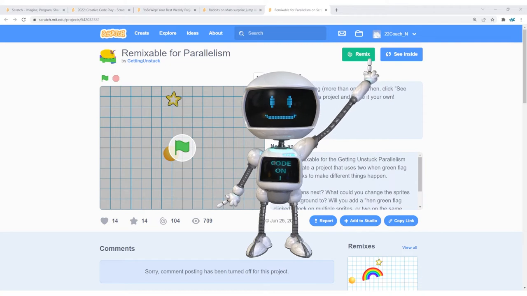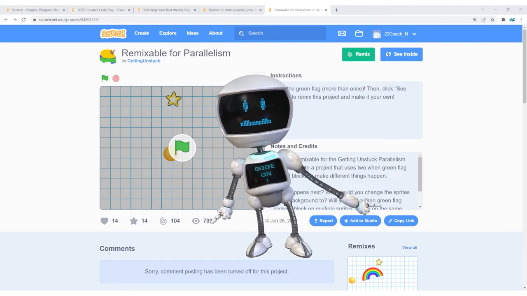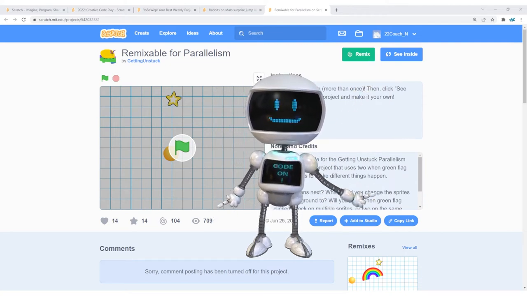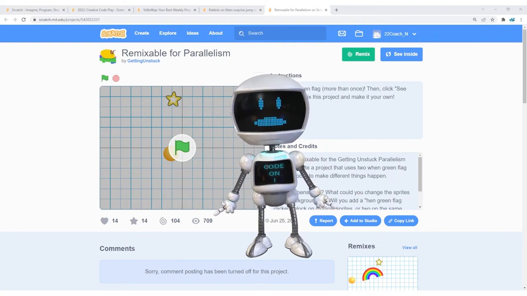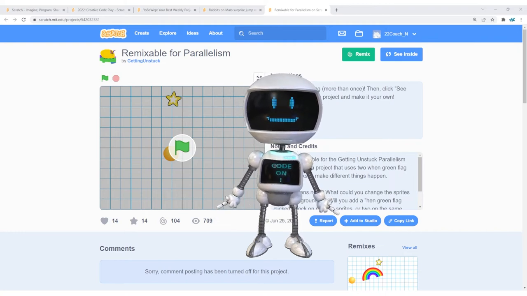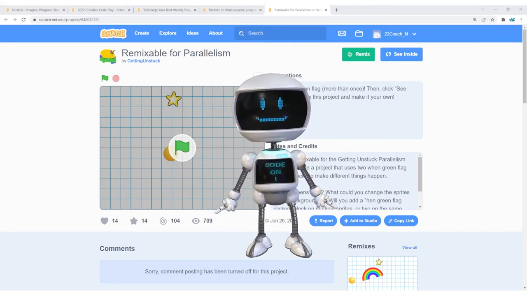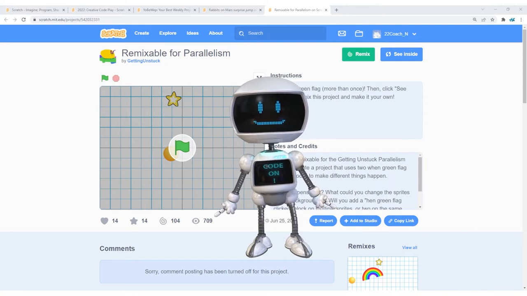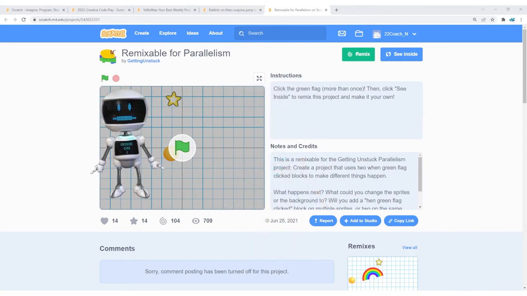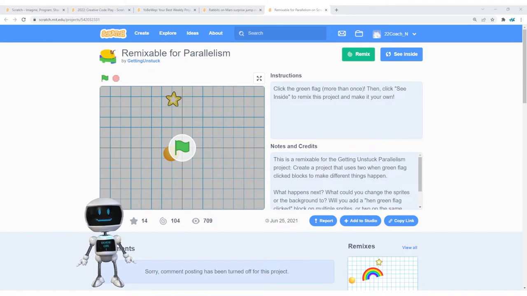I'm going to do a little remix up here. Click Remix makes my own copy of this wonderful work from the Getting Unstuck team at Harvard Education. So they have some notes and credits that you should read and just check it out. It has some good information in it. All right, I hope that all makes sense. I'm going to jump back out of the way. Let's do the remix. Here's my remix. I'm going to click it.